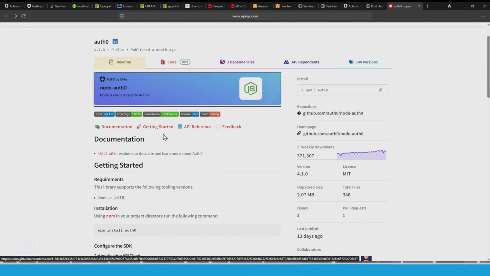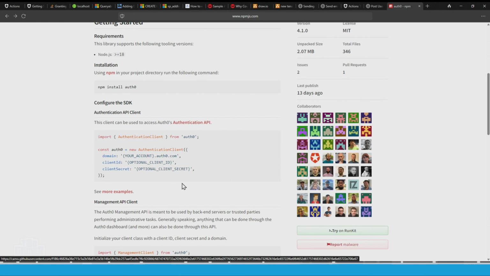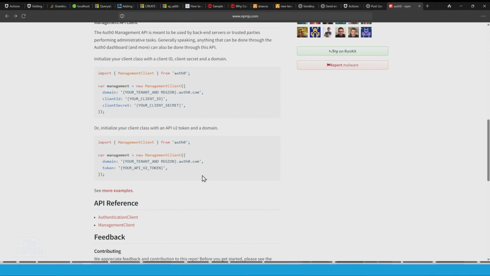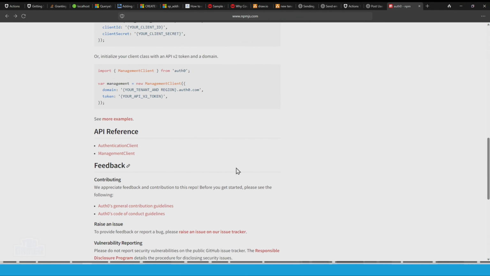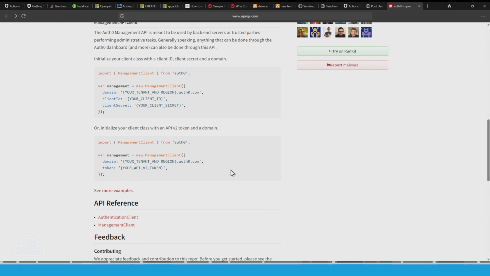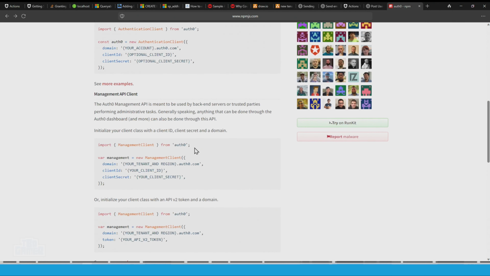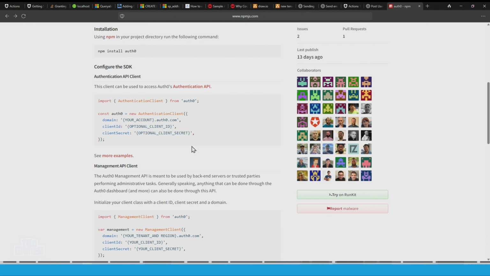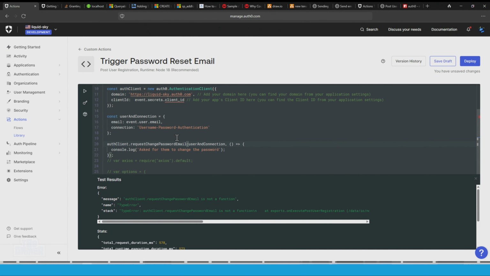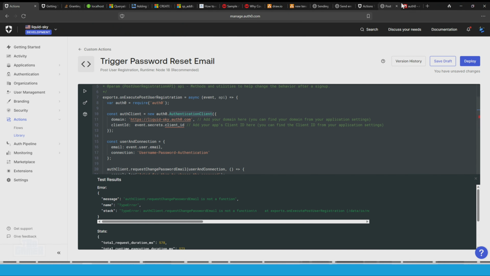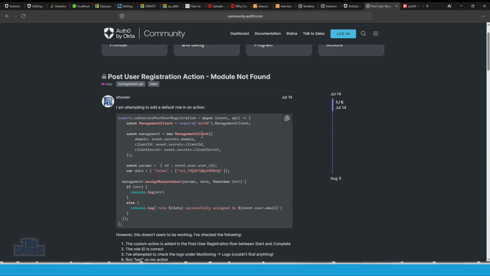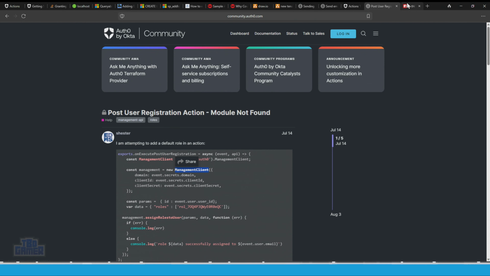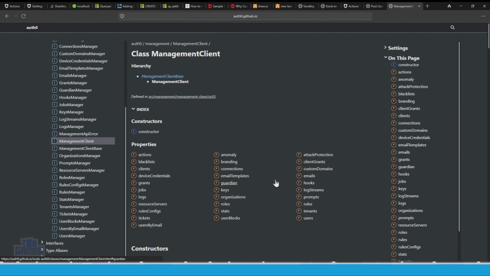Node Auth0. Client ID, client secret, new authentication client, new management client. So I think it's the management client that triggers this piece. It's not. I don't think it's that. I think it's management that triggers this piece. Management client. I want a class lookup for that. Management client. There we go. API reference. There we go.